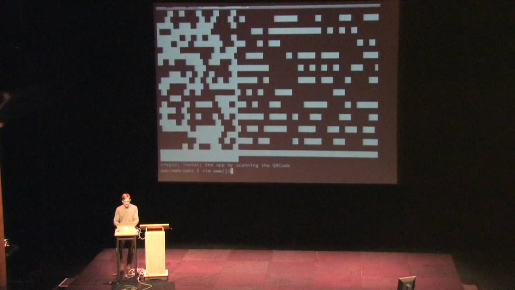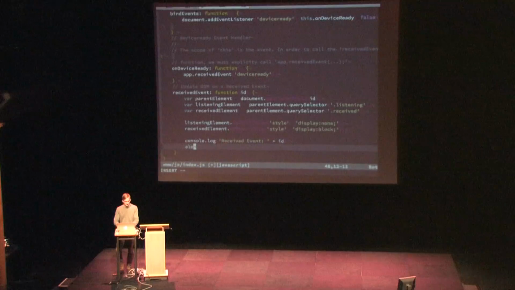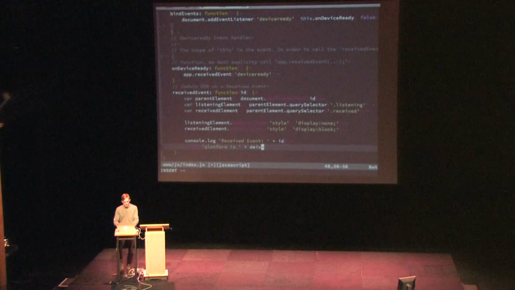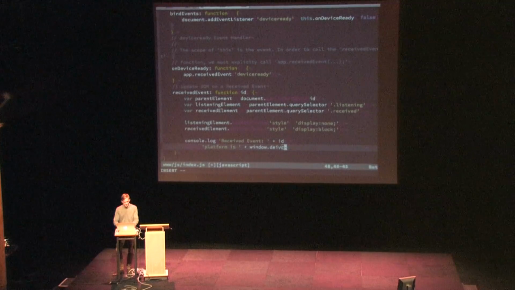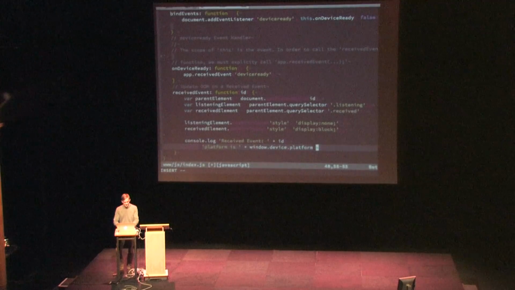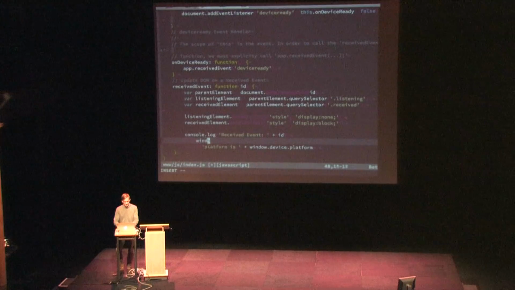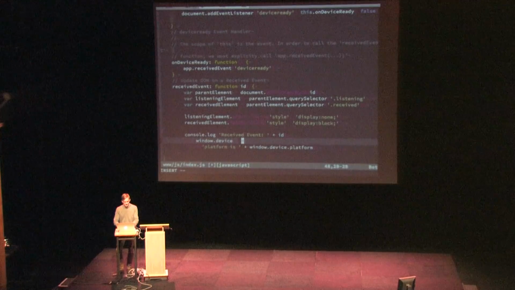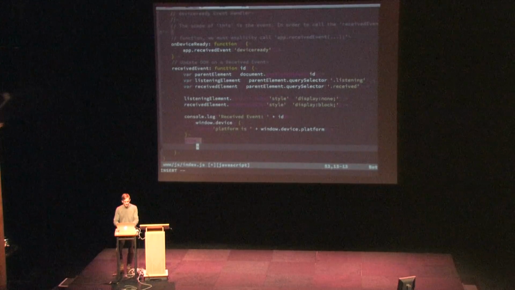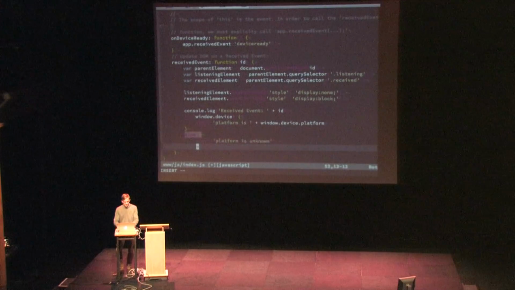So if we just edit the file quickly, jump to the bottom. So I'm going to alert something like the platform is window.device. I know I don't have to put the window in front, but I'm the explicit kind of guy. And so we can output that. Let's just do a quick check if window.device is defined. And if it's not, let's just say the platform is unknown.